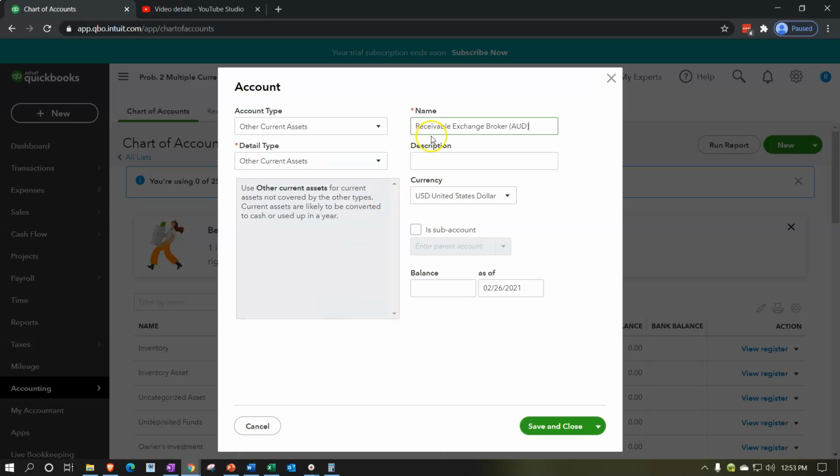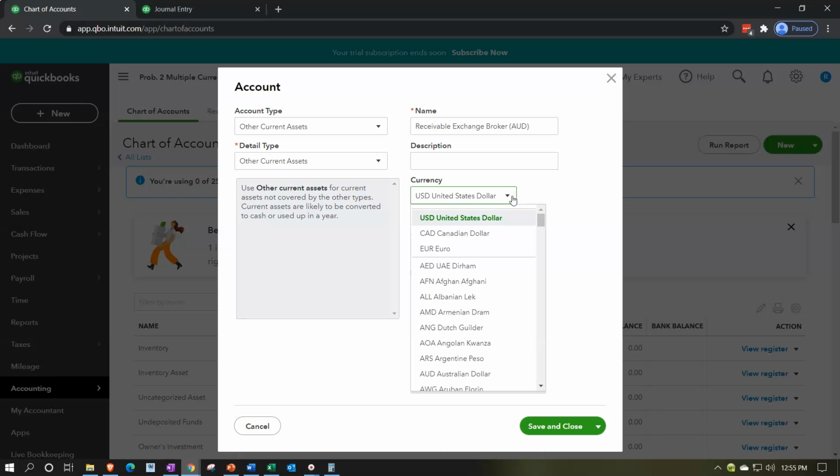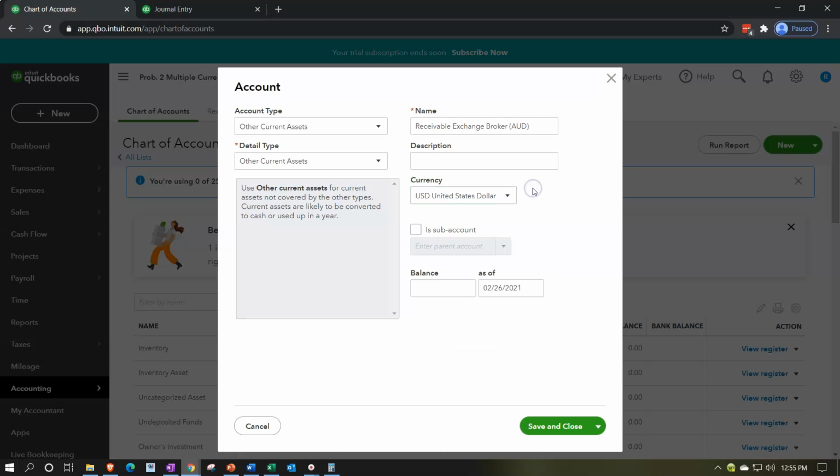And then I'm going to call it a receivable exchange broker. And I'm going to put AUD because it's going to be in Australian dollars. Now we have the option here to change the account to be in US dollars or some other dollars, but I don't think we want to do that. We're going to keep it in the US dollars. And let me just show you why real quick.